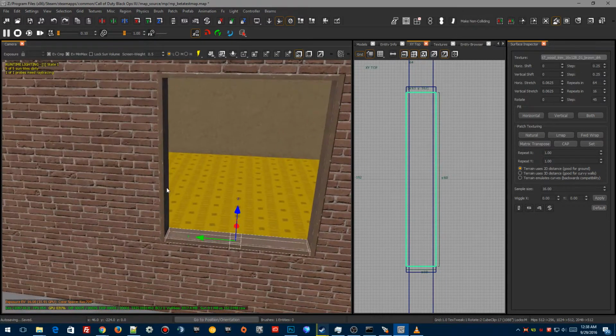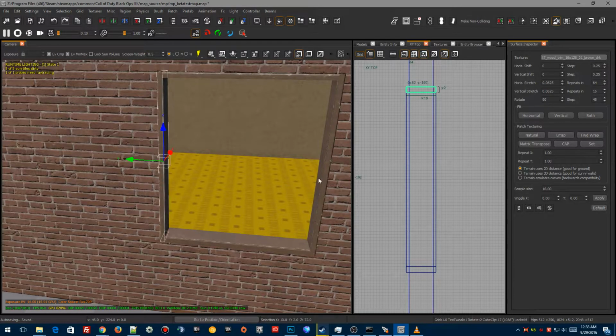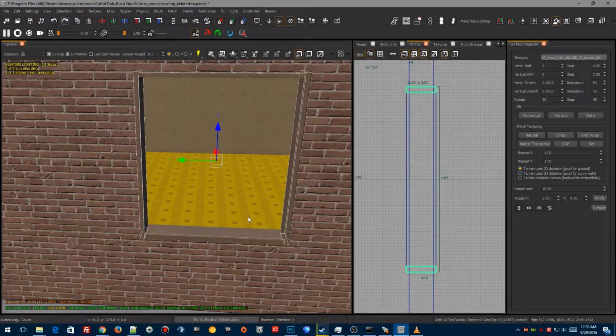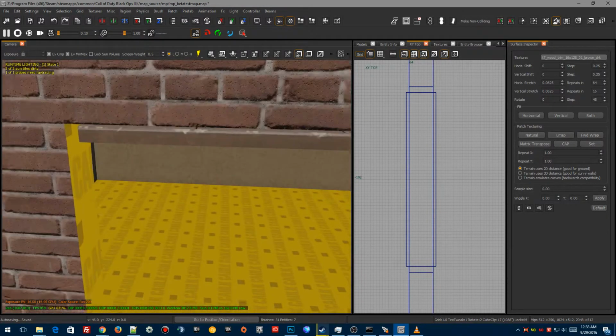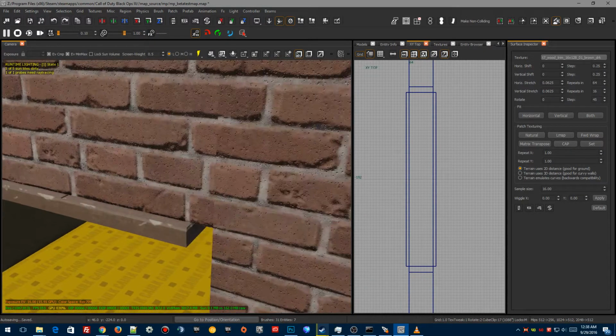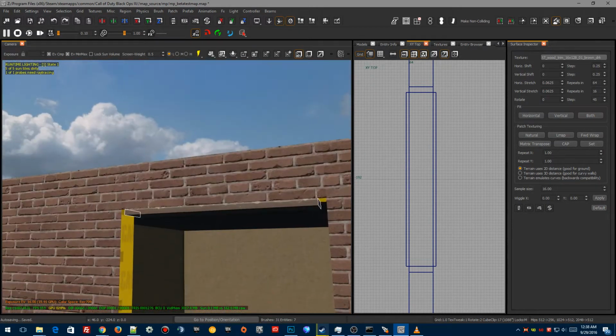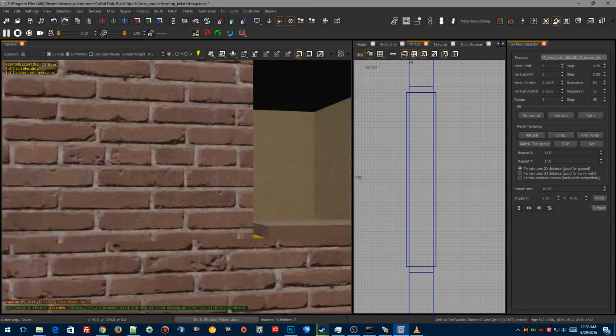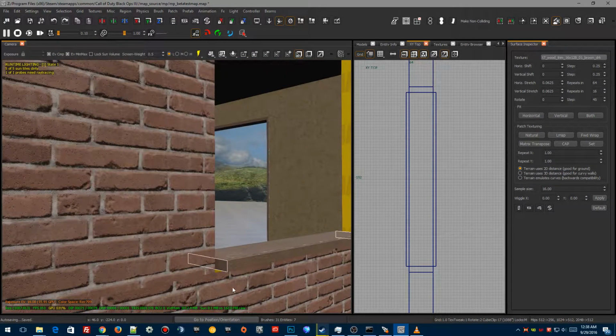Okay, so now what we're going to do is quickly hide this brush and this brush by left shift left click to select, then hit H to hide, and then we're going to go back to these brushes here, and Control Shift left click to select just the surfaces on the outside edges. There we go, pan down to these ones here. Control Shift left click again. Control Shift left click again.